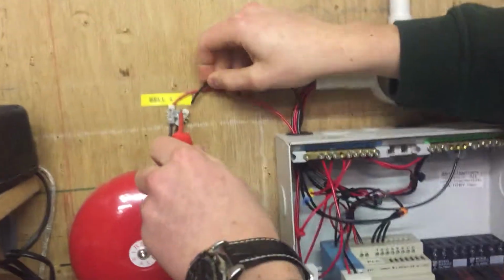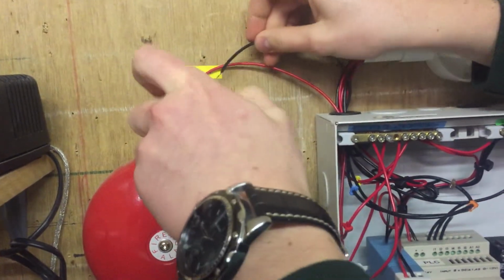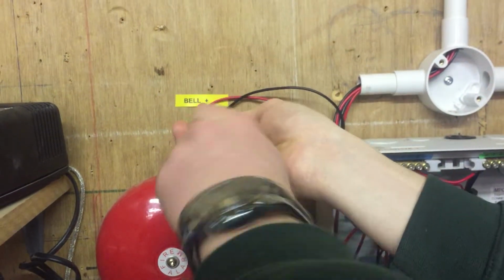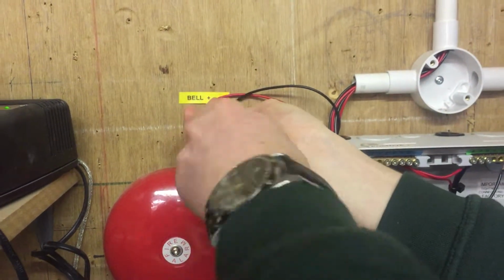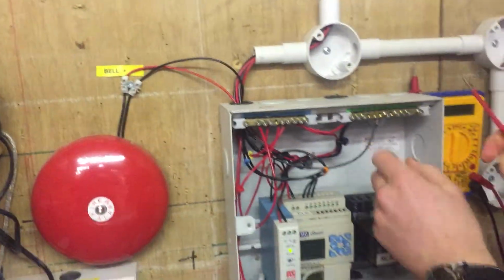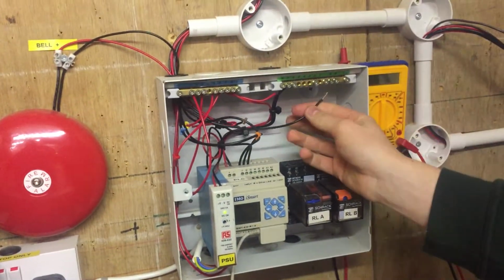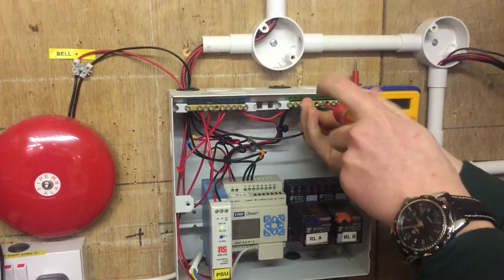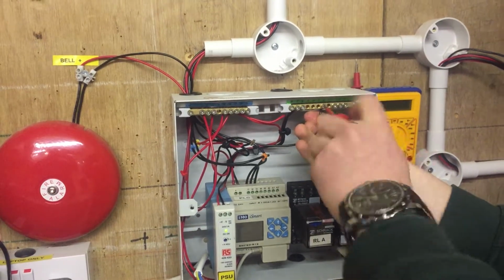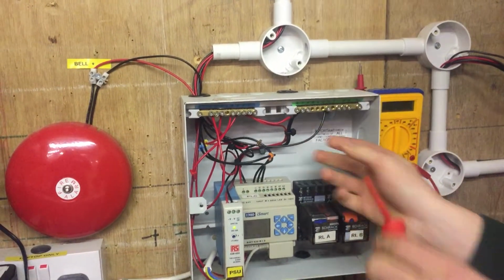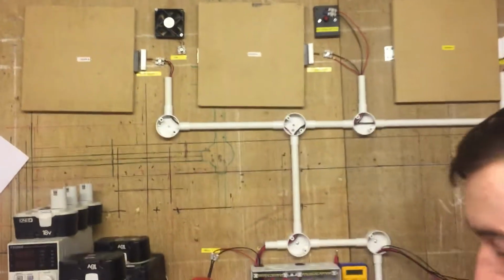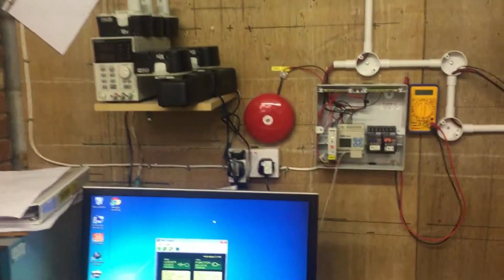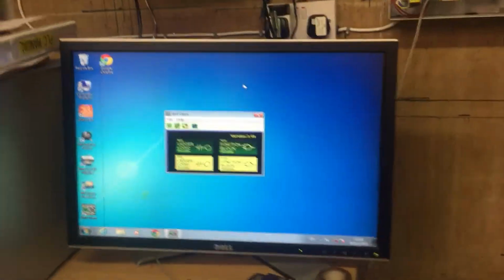The negative terminal of the bell will now be connected. This completes the circuit. That's all the wires connected. I'll now show you how to use the software to influence how the PLC reacts to different inputs.